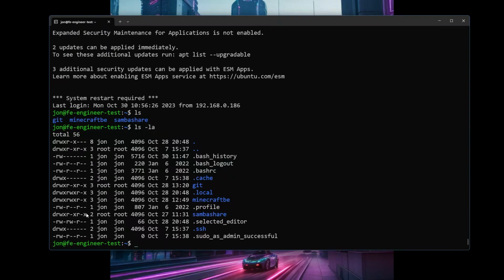Over on this side with the ls -la, we can see what permissions files and or directories have, whether they are read, write, execute, and D stands for directory. So that's a little bit of the ls command, which you will use all the time.